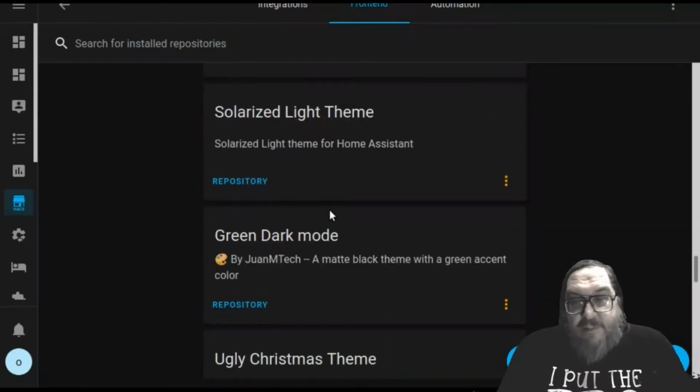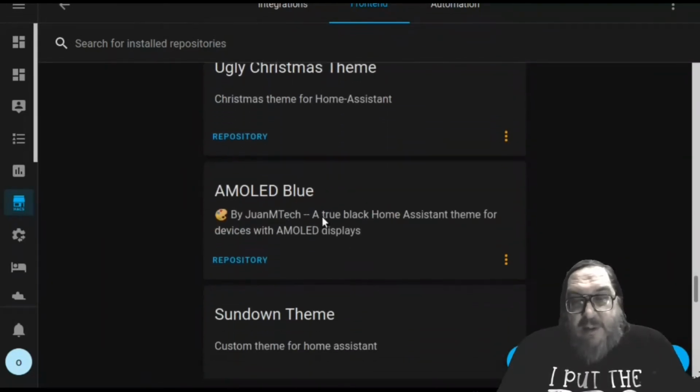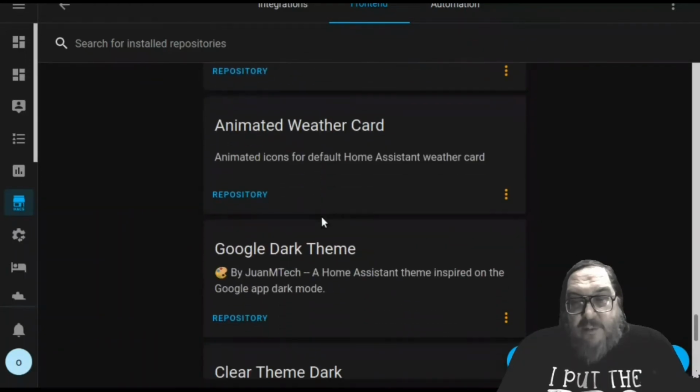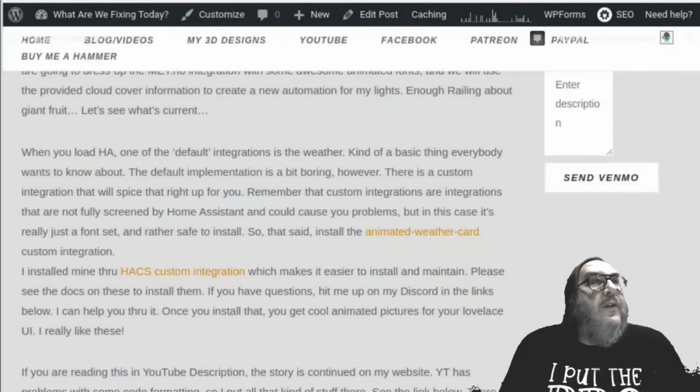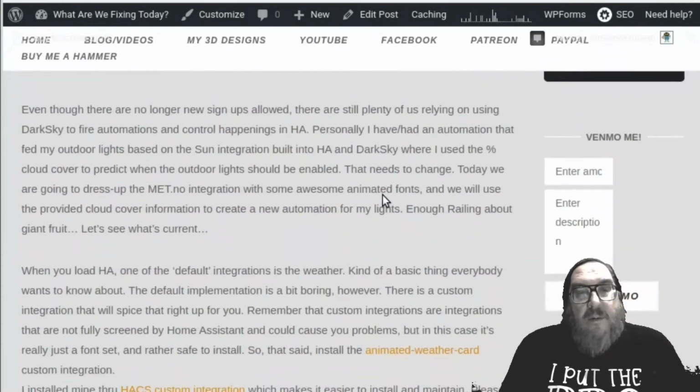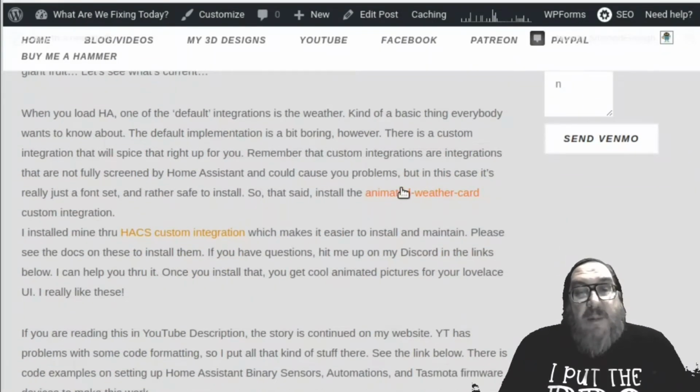And to load HACS if you need to, that's linked in here. And also, there it is. Those links are in the web post. Right here. Animated weather card and HACS. And like I say in here, if you need help with this, I'm not going to go through this today. There's a lot of guys out there that have done videos on how to add HACS and add things. Animated weather card is really just a font that goes in very easily.